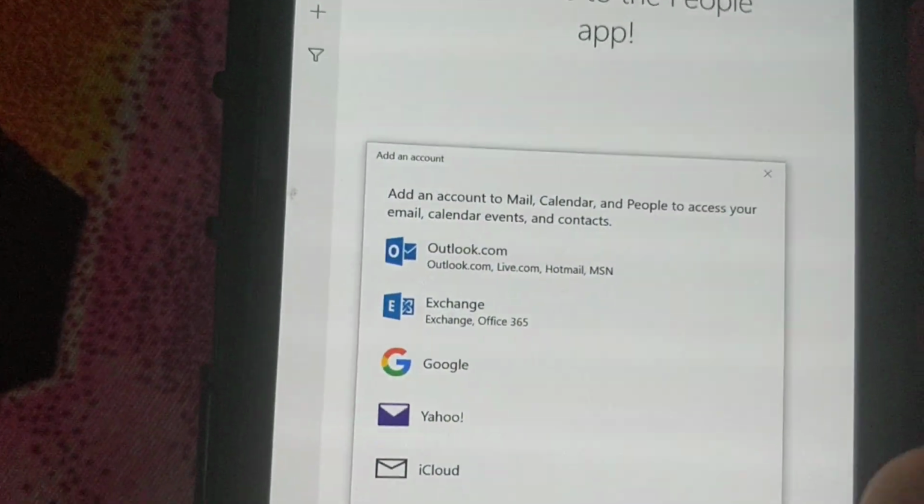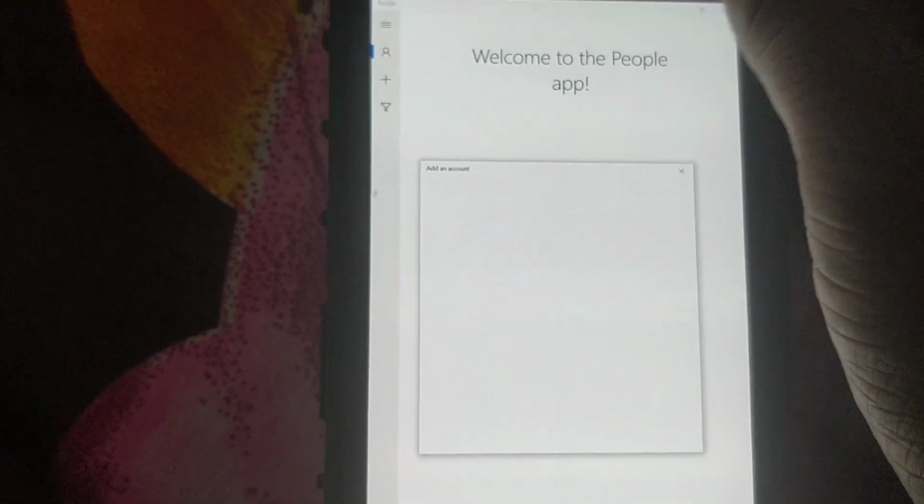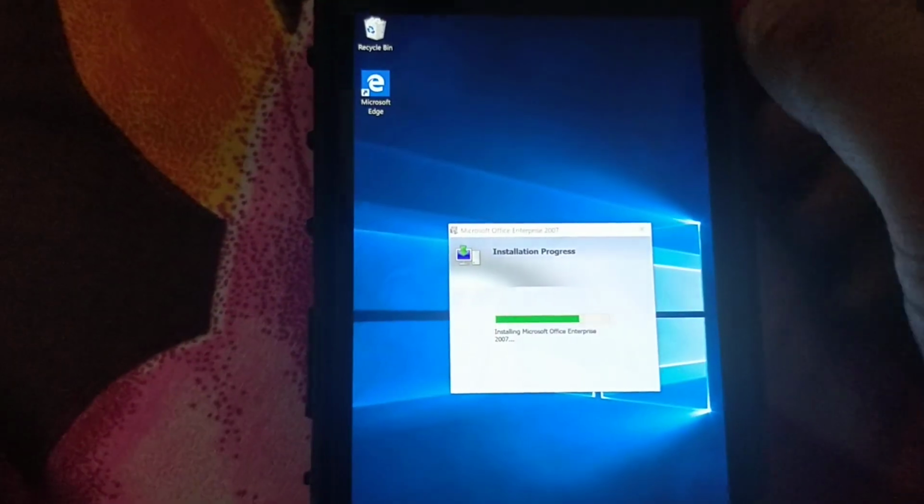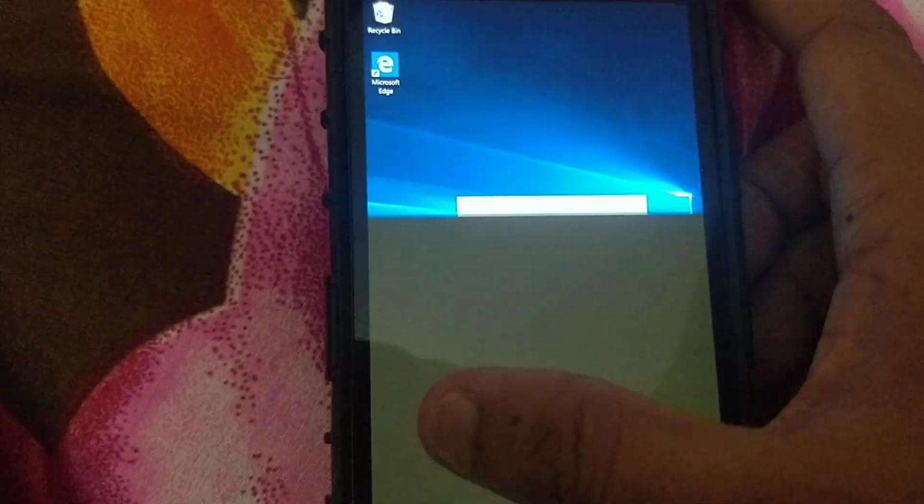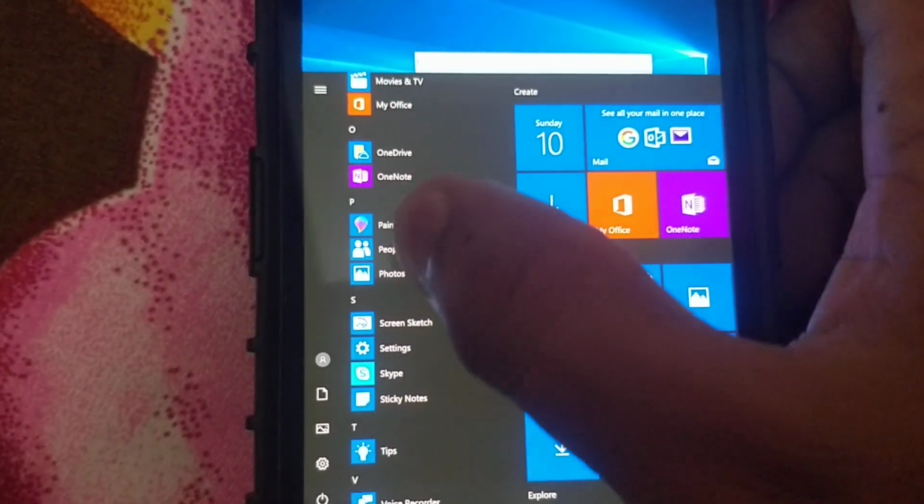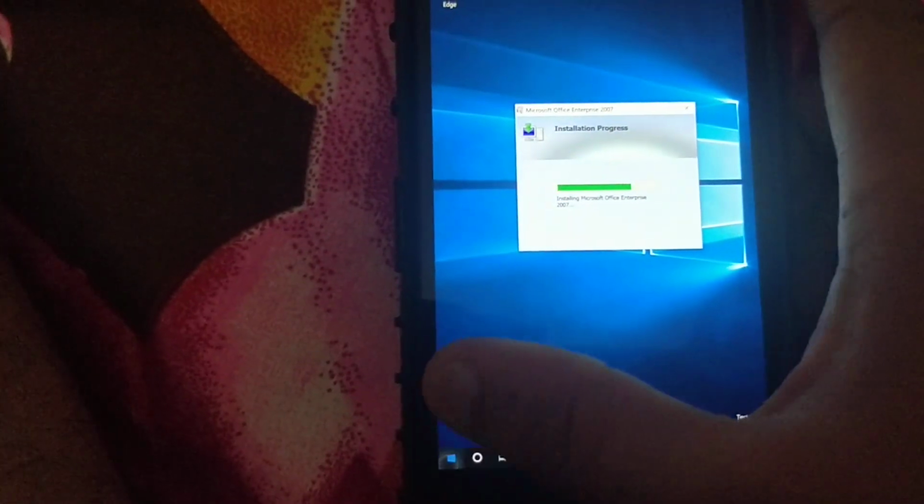So I select Google. I think it's gonna connect to your internet. If I'm not connected, try again. Close, and here we go. Then we have People done. Then we have Photos. I don't think I have any photos in the phone to show. This is the default Photos app.